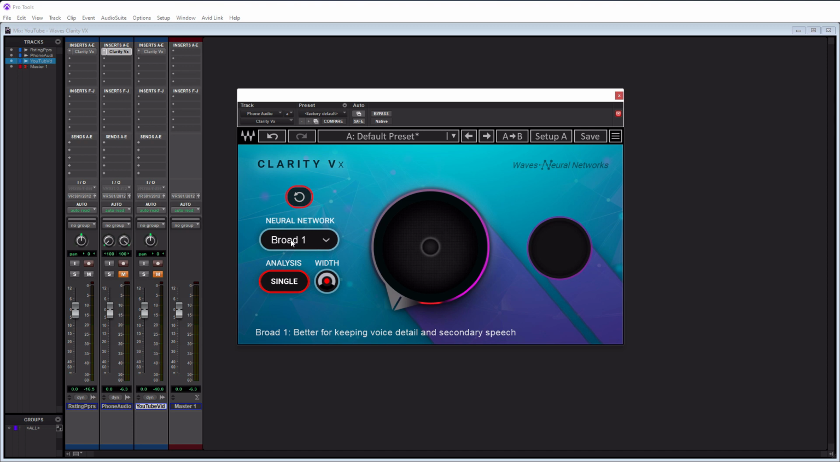Now, in the manual on the website, you get a little more information on that. It says that Broad 1 is better at preserving both the main and secondary voices when more than one voice is present in the recording. Okay, so Broad 2 here, it says down here, better for severe ambience, keeps mostly main voices, close mic. On the website, it says this is recommended for severe noises.